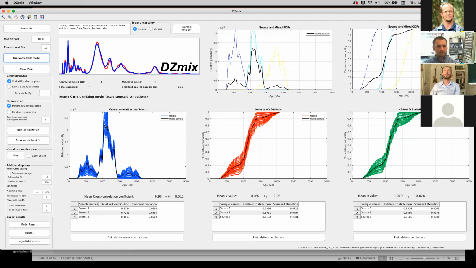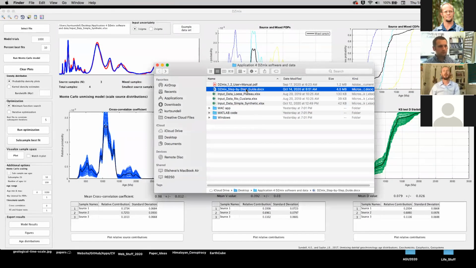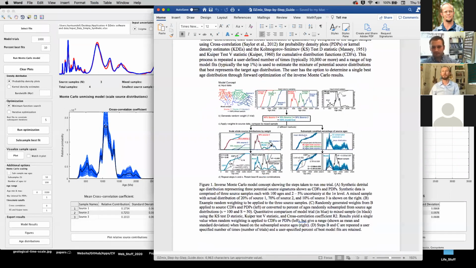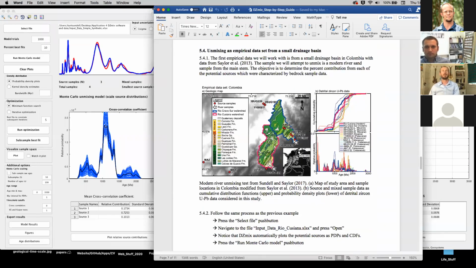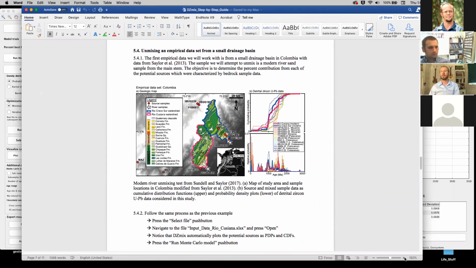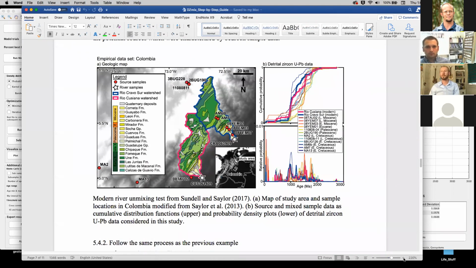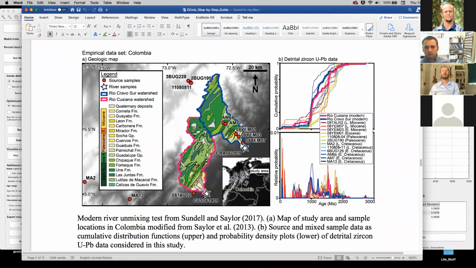Cool, so let's dive into, I'm going to close this. I'm going to look at the step-by-step guide here, just to get a picture of what I'm going to talk about. This next data set comes from a paper that Joel wrote, I believe as a postdoc. Our mixed sample now is going to come from a small drainage basin in Colombia. And by small, I mean, here's a scale bar of 20 kilometers.